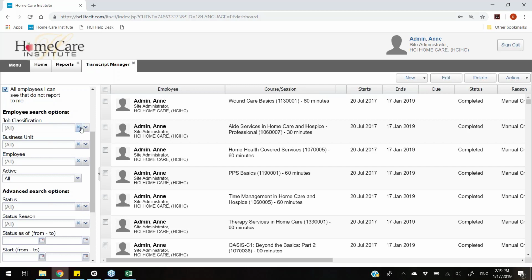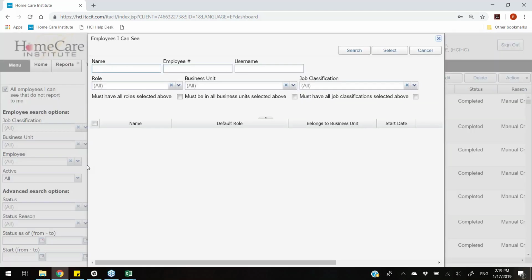Job classifications. I could search by job classification or by business unit. Usually, if I'm going to search for only certain users, I prefer to still do this inside of the employee search. In here, I still have those same options. I can still search by job classification or business unit.